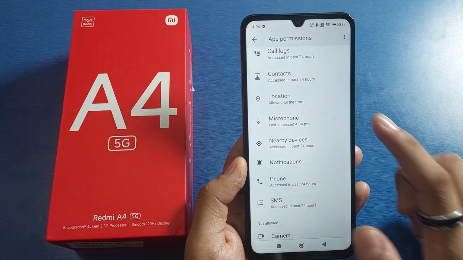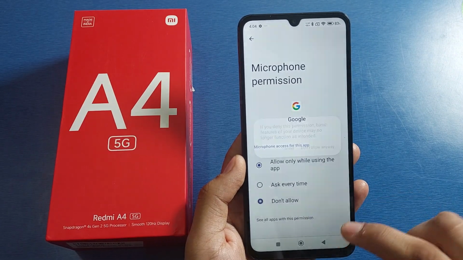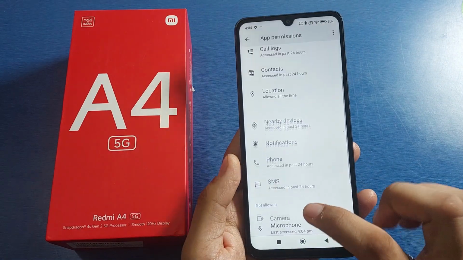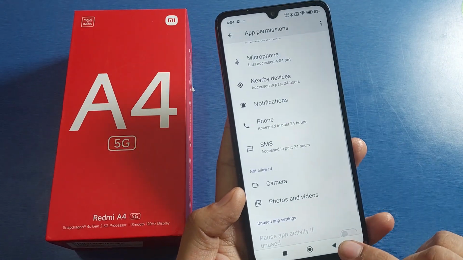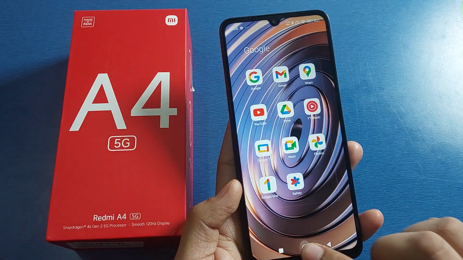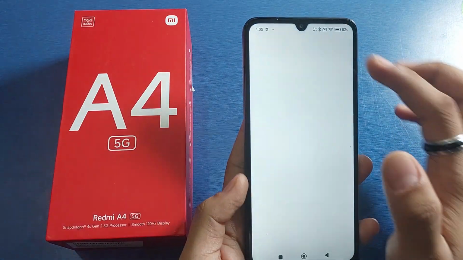You will see here it is microphone. If it is disabled, you have to enable it from here, and this will fix your microphone of your Google.